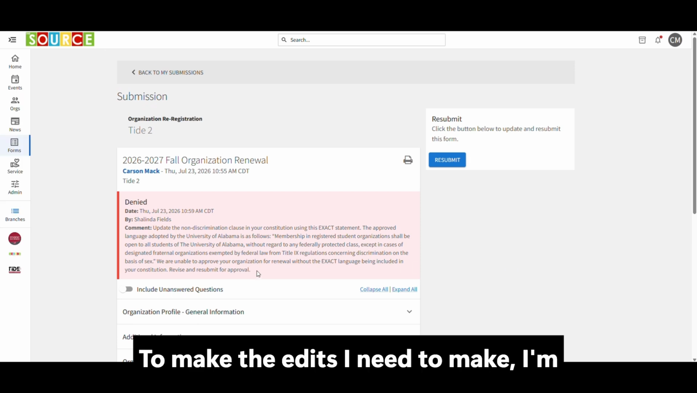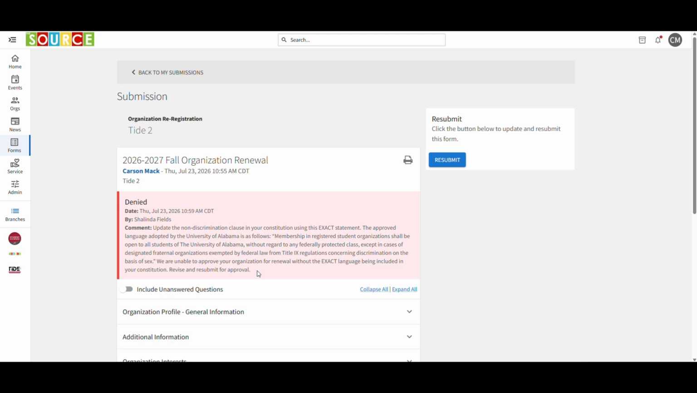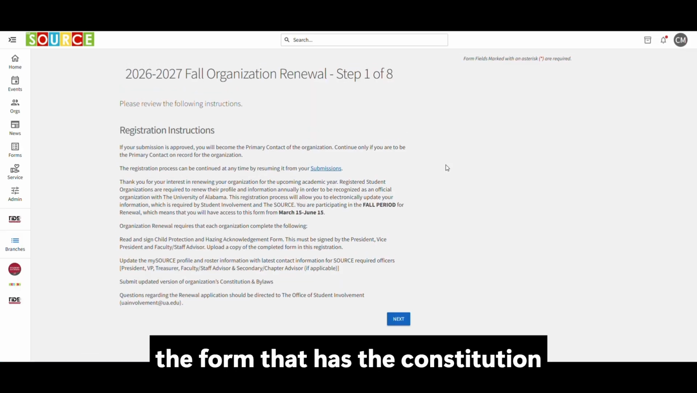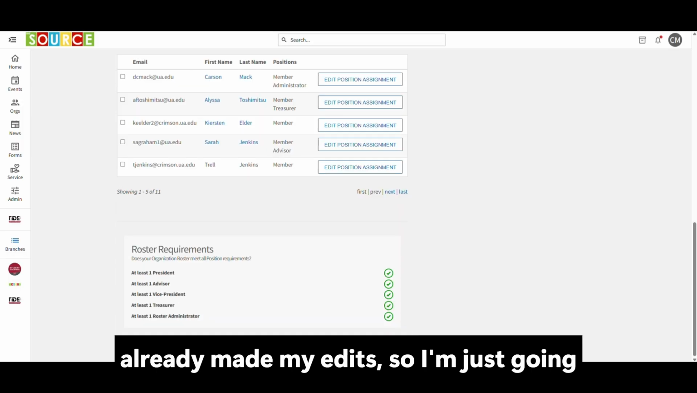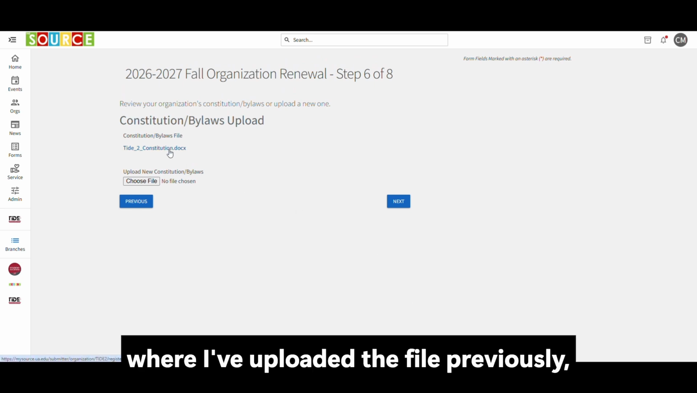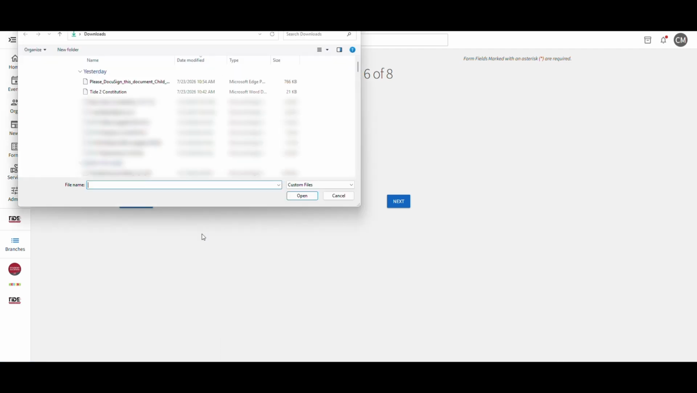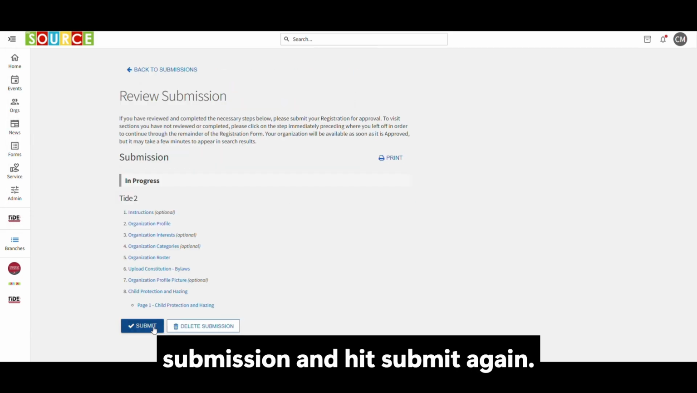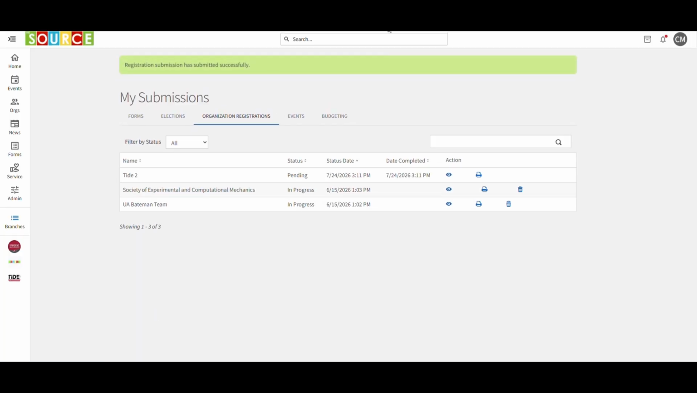To make the edits I need to make, I am going to click the blue Resubmit button on the right side of the screen. I'm going to navigate to the section of the form that has the Constitution upload. Now, I've already made my edits, so I'm just going to choose the updated file. I can see where I've uploaded the file previously, but I'm going to go in and replace it with the updated file. I'm going to go to the end of the submission and hit submit again. It has been submitted successfully again.